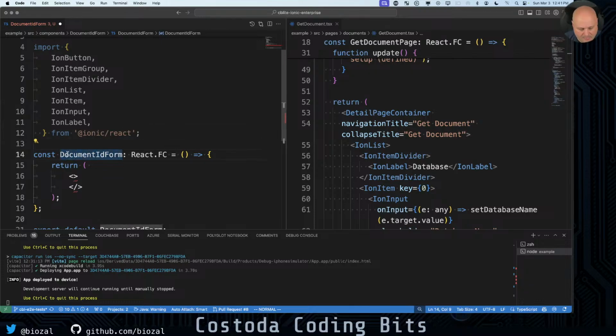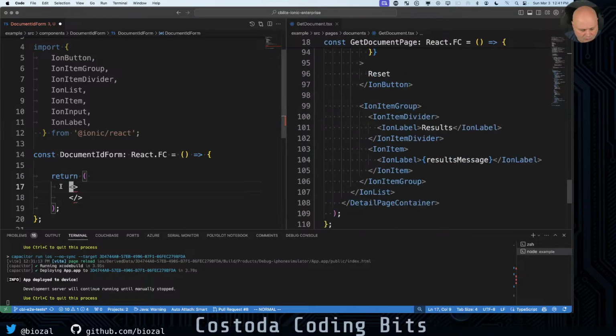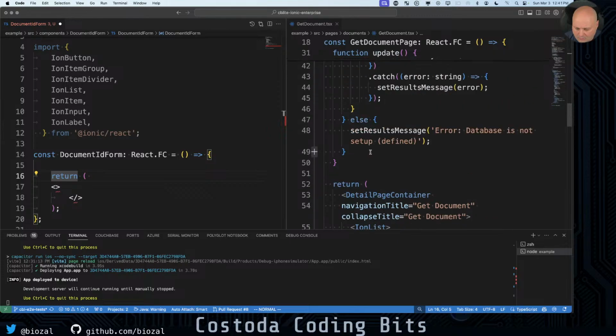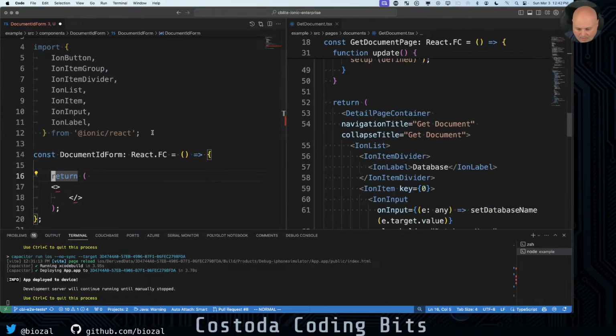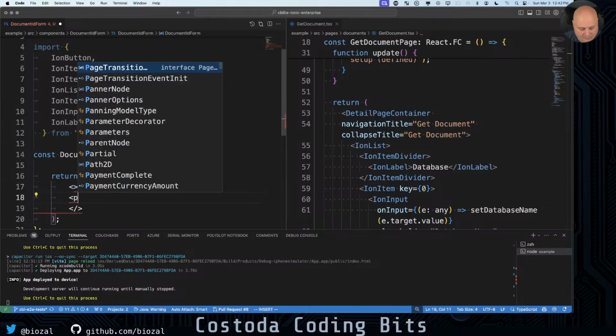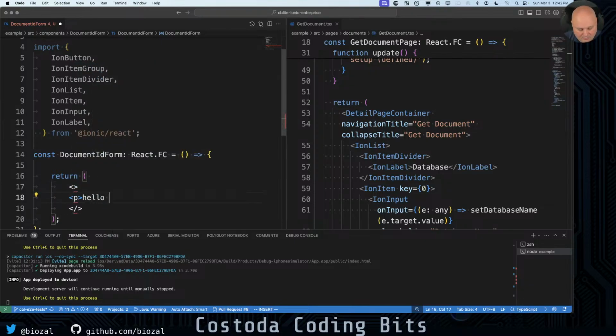Let's see here. That's right. Return. Am I screwing up here? Nope. It should just be return, and it should just be basically an empty set. Let's just do P. And that should work.